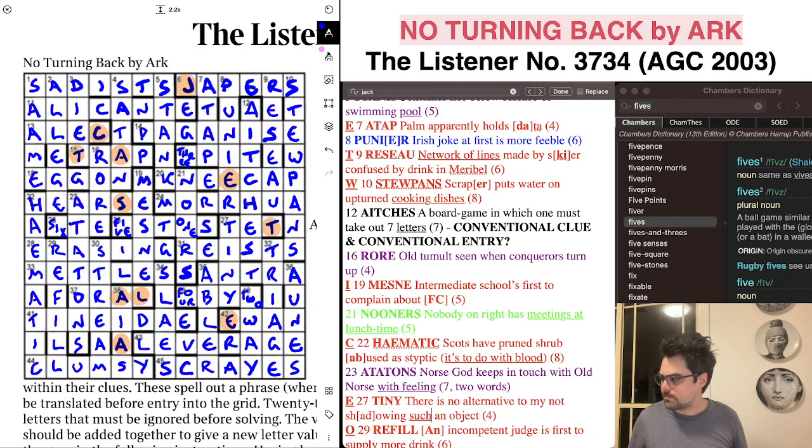Afoot. Sherlock Holmes: the game is afoot.